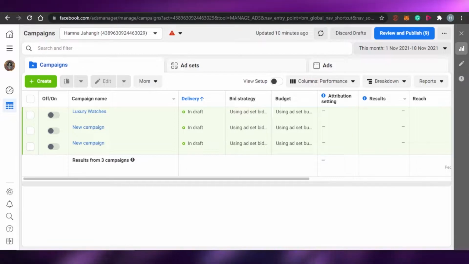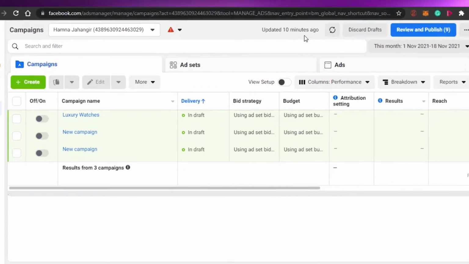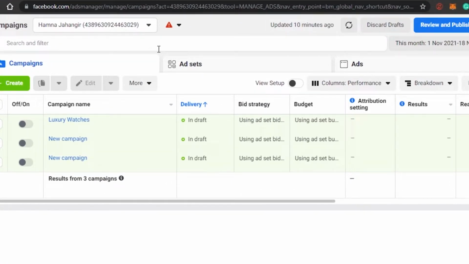Step-by-step tutorial. Today I'm going to be showing you how you can retarget your Facebook ads step by step. So let's get started. First, what you have to do is just come to facebook.com/ads manager. This is the inside of ads manager.